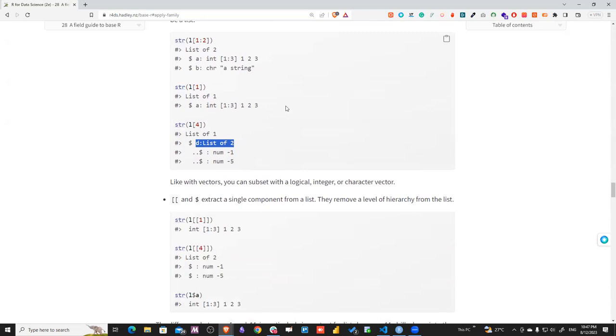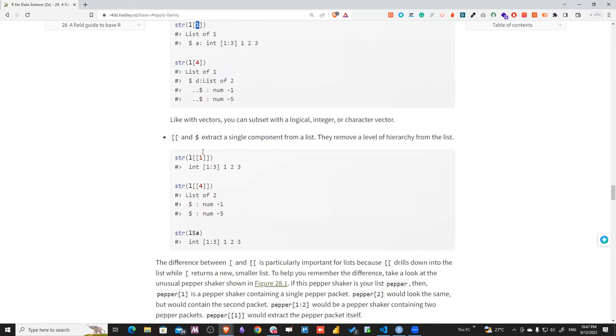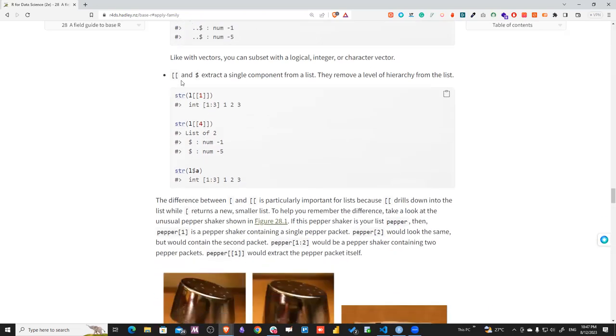So for example, here you can see we subset the first one, and we're giving the sequence. If you give it a number, it's the same. You're giving a list of one. Okay, awesome. So later you can subset.